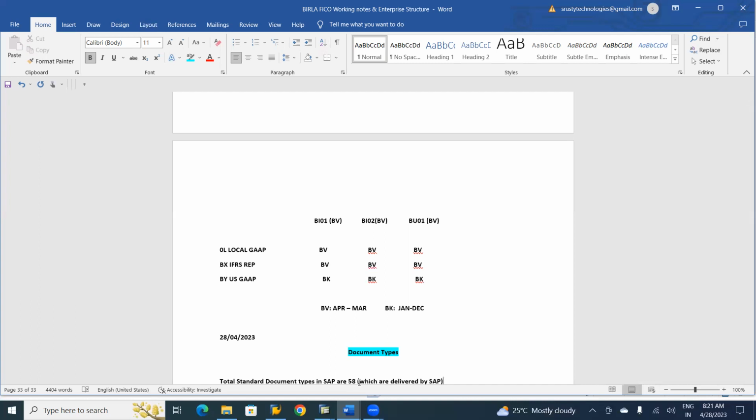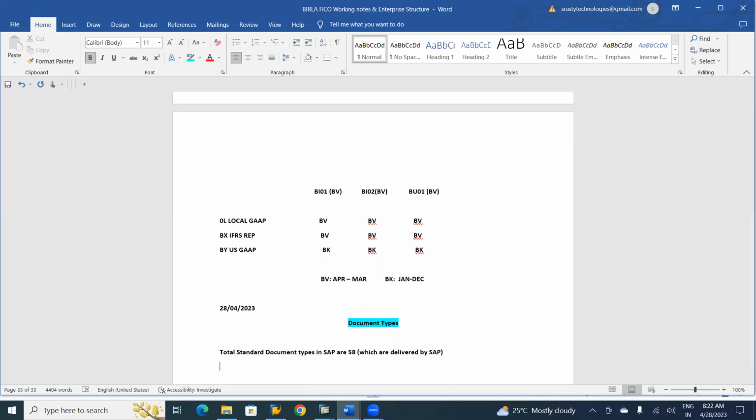Either it could be trading, manufacturing, or service, anything. So we need not create any document types. If users want, they can create, but 99.9% of companies will not create any document types. They follow what SAP standard provided. So total 58. We are going to use only a few document types in our FICO module, because these are applicable to all the modules.